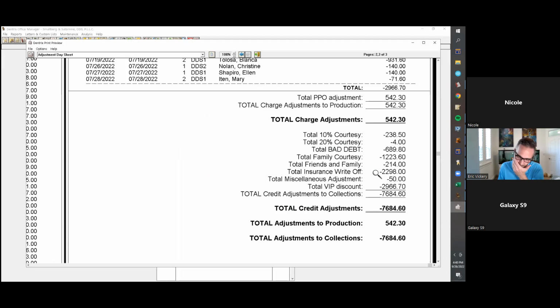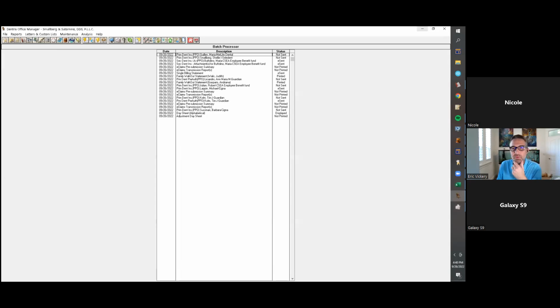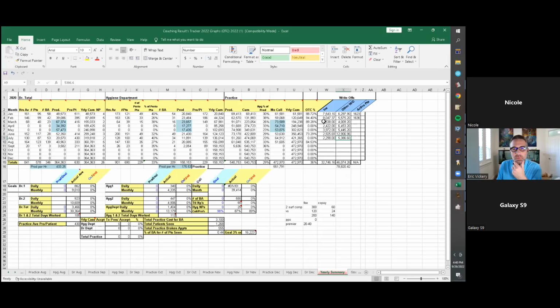So then you just add all this other stuff? Well, what I did was I took 7684.60 minus 2298. It's just a quicker calculation: total credit adjustment minus insurance. That difference will give you this number right here. Okay, check this out. 7684.60, right? That's those two numbers added together.